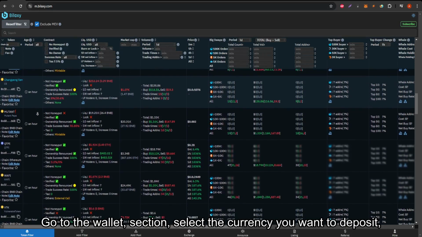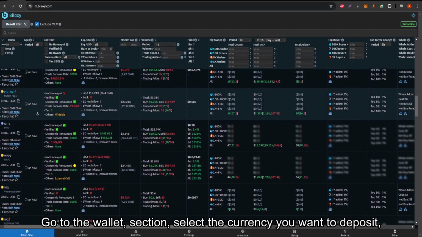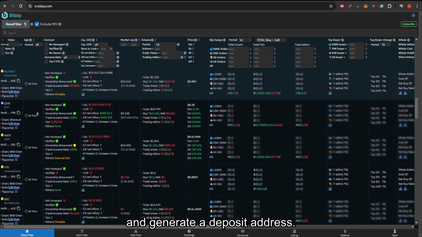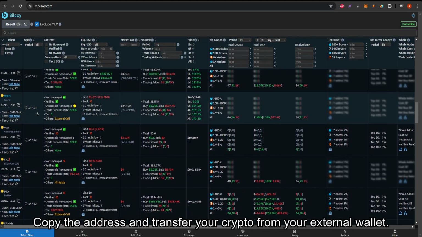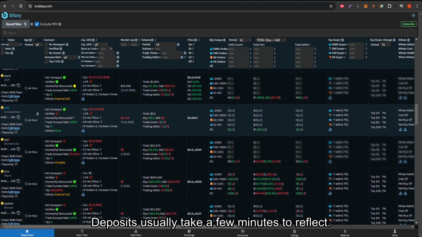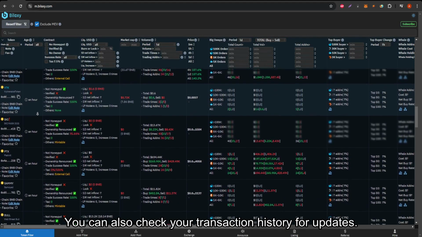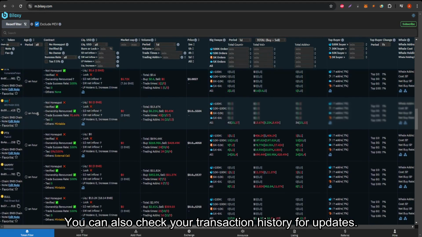Depositing funds is easy. Go to the Wallet section, select the currency you want to deposit, and generate a deposit address. Copy the address and transfer your crypto from your external wallet. Deposits usually take a few minutes to reflect. You can also check your transaction history for updates.